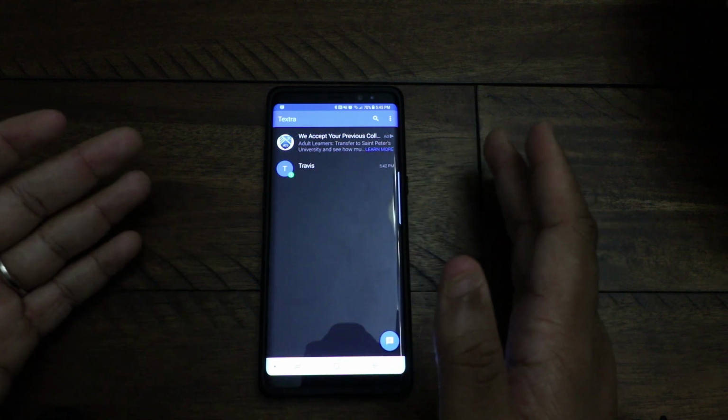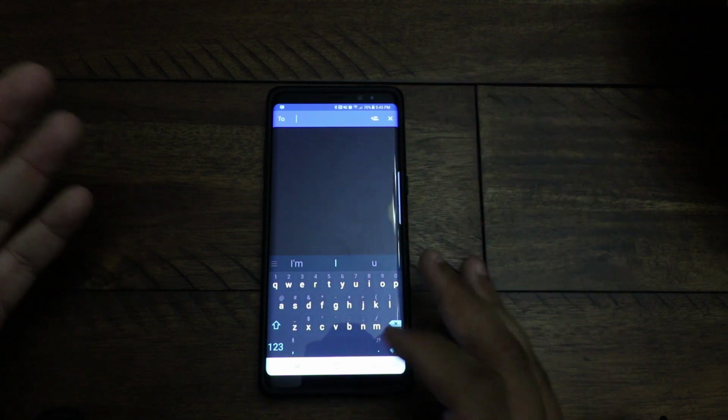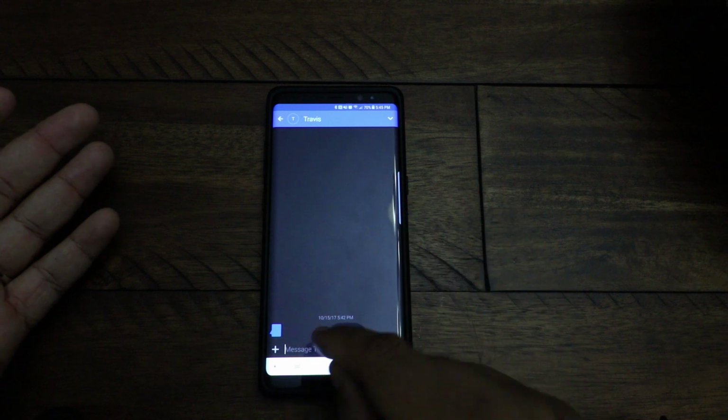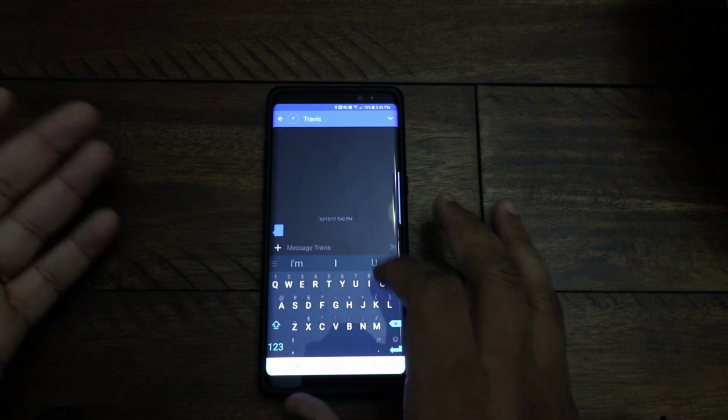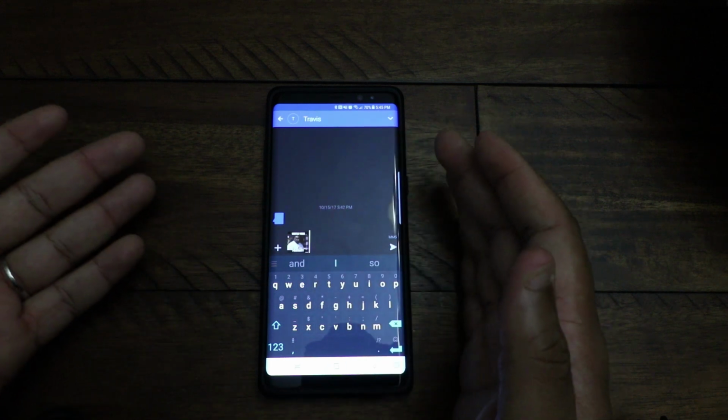And it's a clean and simple interface. You just press that, choose who you want to send it to, and you start typing your message. It's that simple. Now I have my friend here, Travis. I can just start typing something to him and it'll send that. Or I can attach a picture file here and send it to him this way.